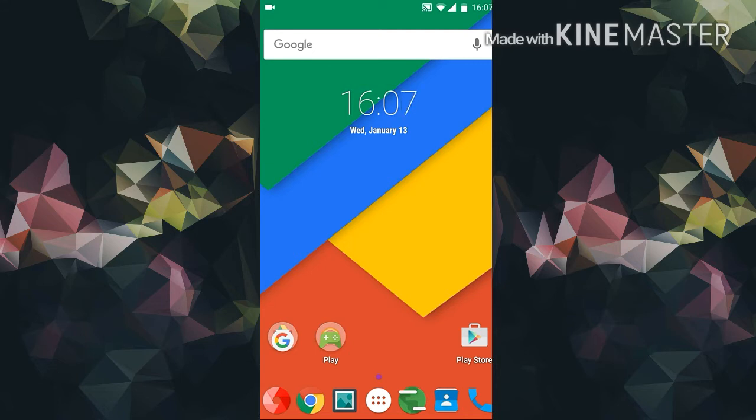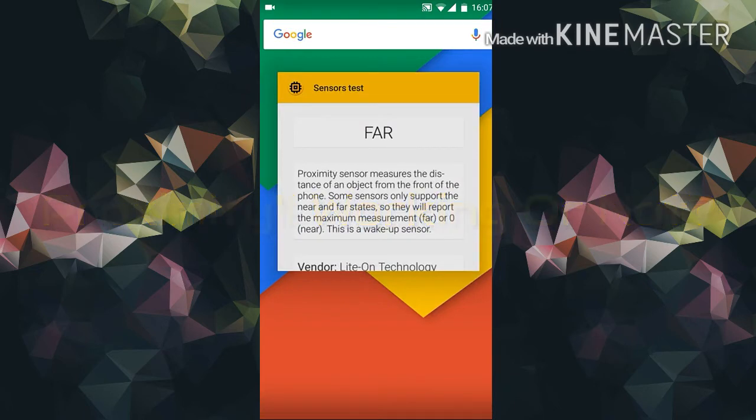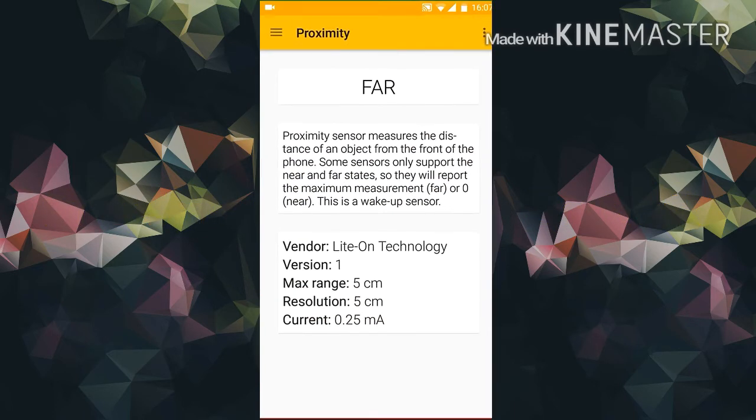Okay, so let us move on and check out the proximity sensor. For that, I've downloaded an app called Sensors Test. Let me go there and check the proximity sensor. As I'm putting my hand close to the proximity sensor, it says near, and when I take it off, it says far. So it confirms that the proximity sensor is working as expected.